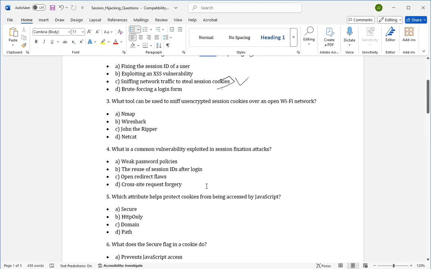Which tool can be used to sniff unencrypted session cookies over an open Wi-Fi network? And this is a key aspect of this question: unencrypted. In this case, it's going to be Wireshark, right? And again, it's unencrypted. If it's encrypted, then you're out of luck if you are the attacker. If you are the user, then it's fine.